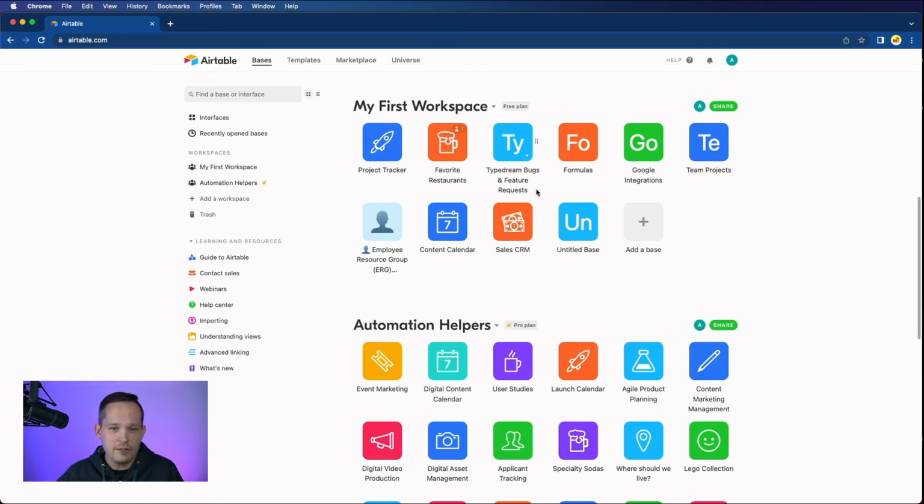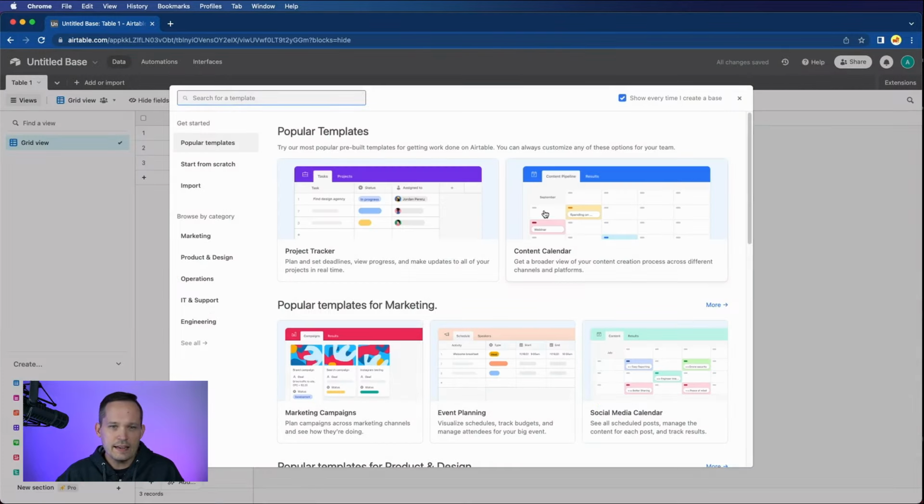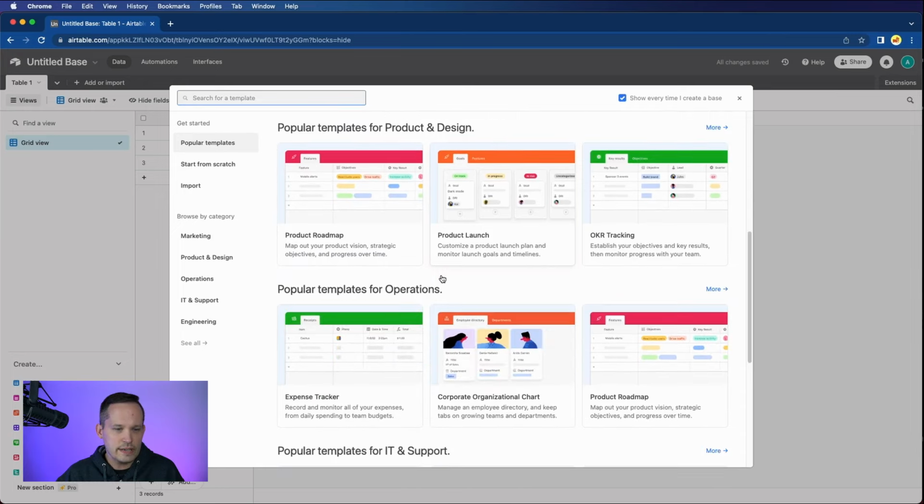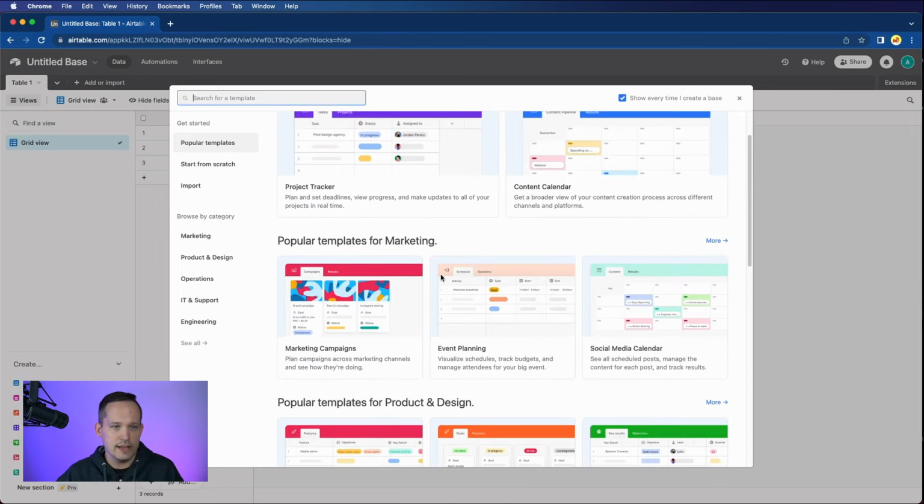So when we're under My First Workspace, we've got the ability to add a base. A base is just a shortened form of the word database, and we'll get into how we have different types of records. But to get started, let's just click on the button to add a base. And now we see that we have the selection of choosing a template to be able to create this from.